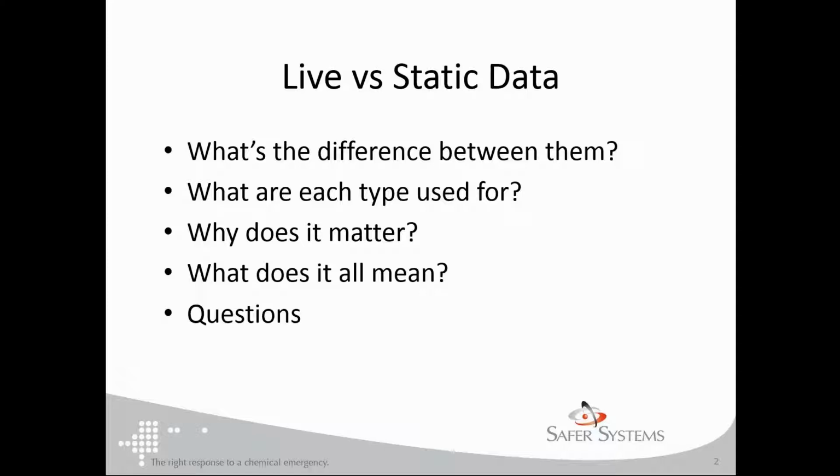In order to do that, we're going to talk about these 5 things. What's the difference between them? What are each type used for? Why does it matter, and what does it all mean? So tying it all together, and then we will take some time to field some questions. Feel free to type questions into the prompt within the console of the GoToWebinar. We will get to some of those questions. Probably won't have time for all of them, but we'll address that at the end.